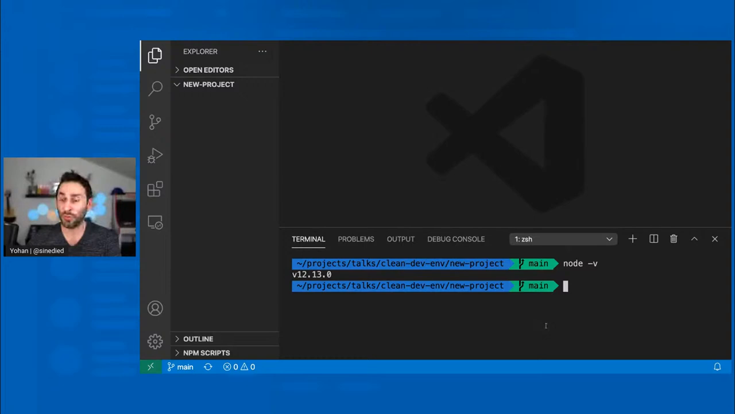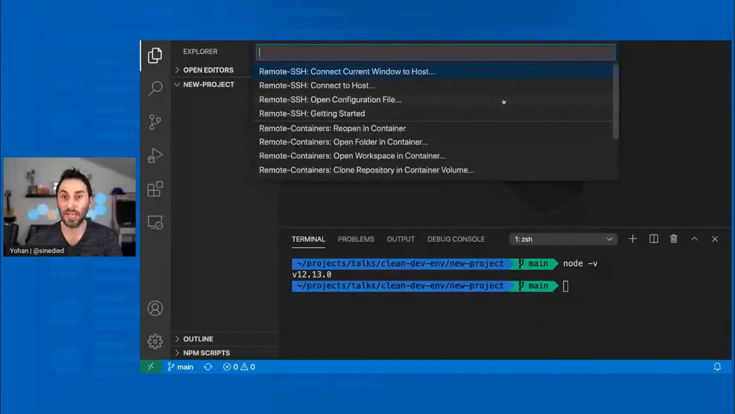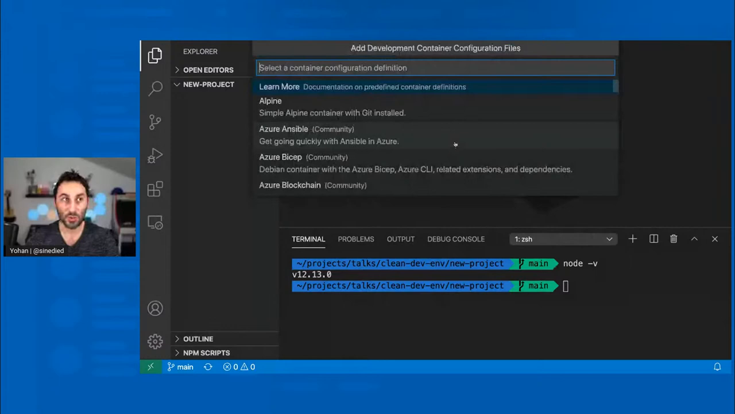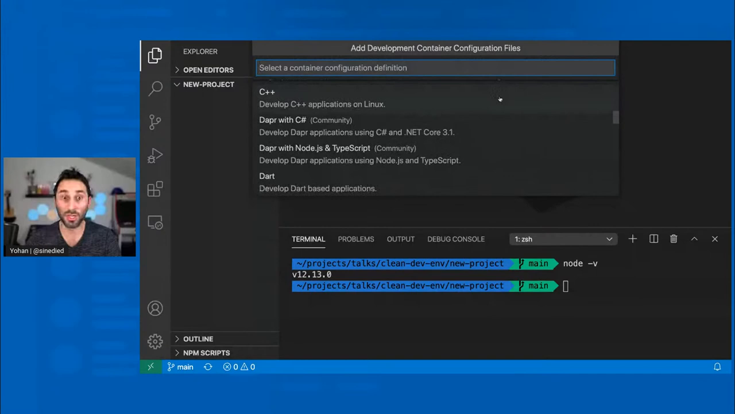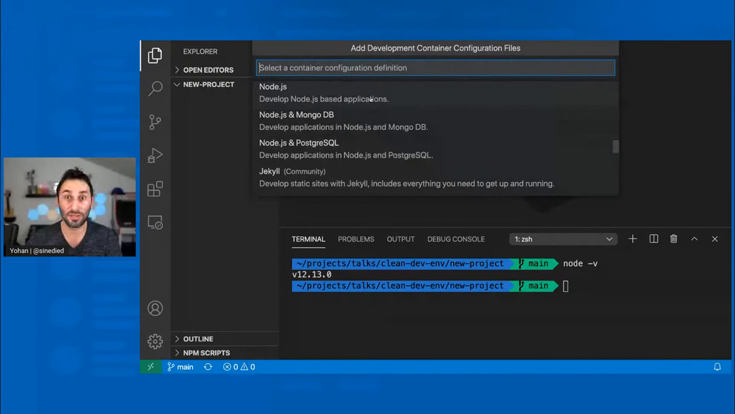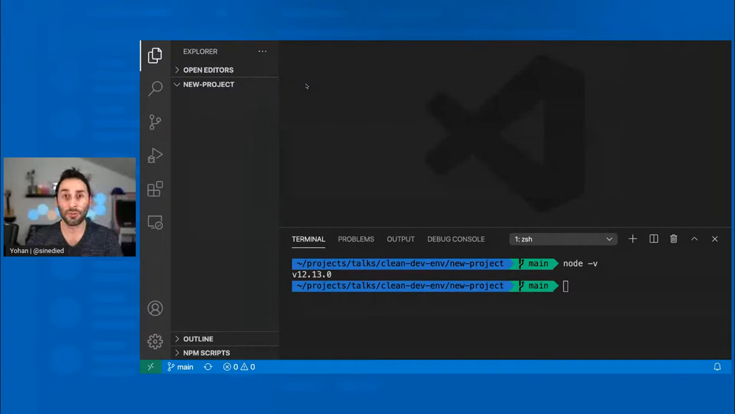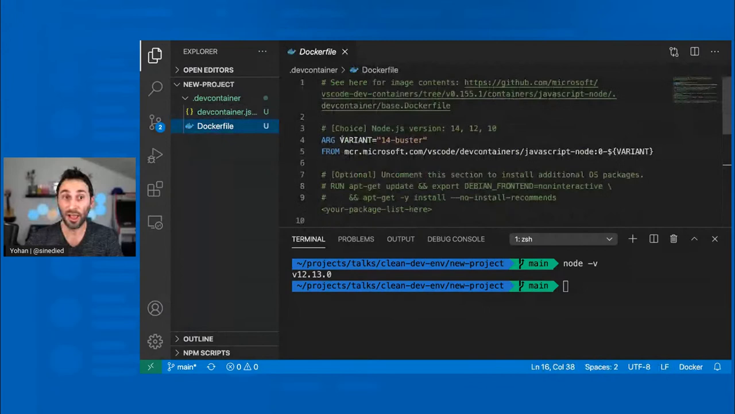Again, I click on the bottom left to open the extensions tools. I will select this time add development container configuration files. What will appear is a list of possible container configurations already prepared for you. You can see that I have a lot of options here. For example, working with C++, Dart, C#, F#, Java, or Node.js. That's what I will choose here. I'll choose the latest LTS version 14. And it will create these two files, the Dockerfile and the devcontainer.json file.